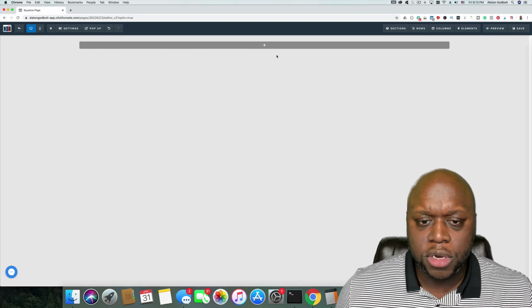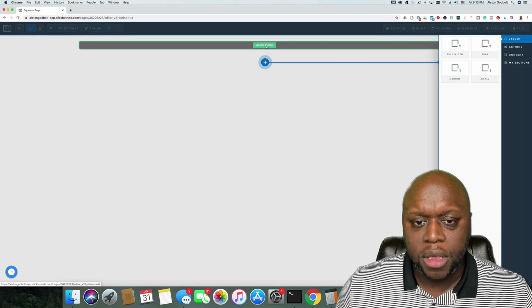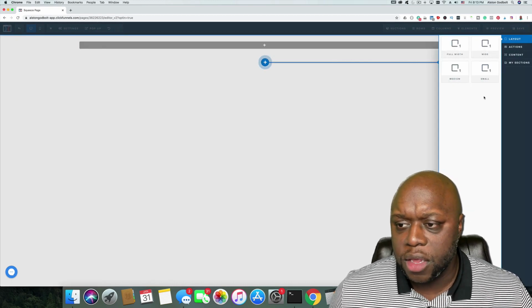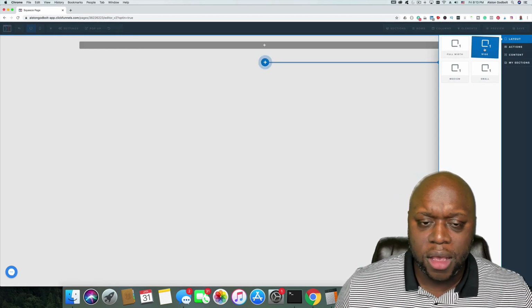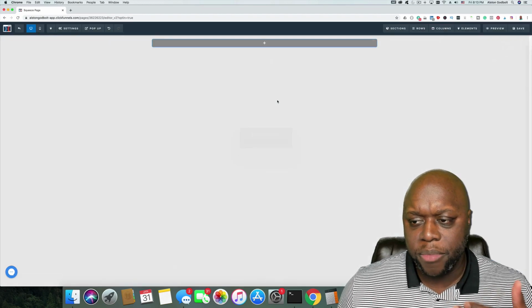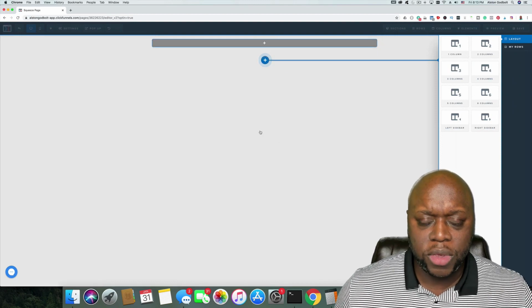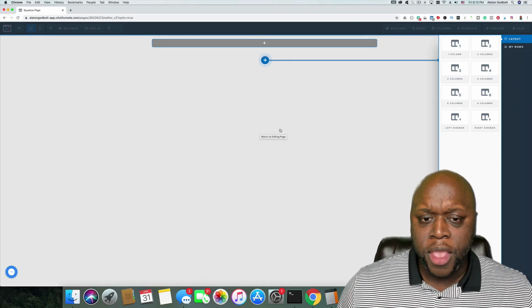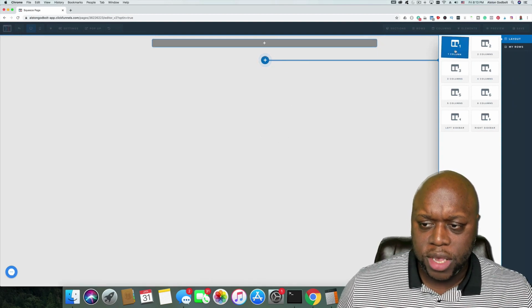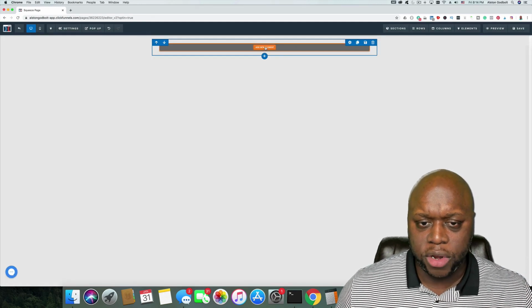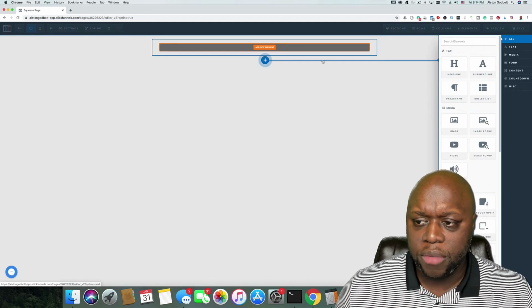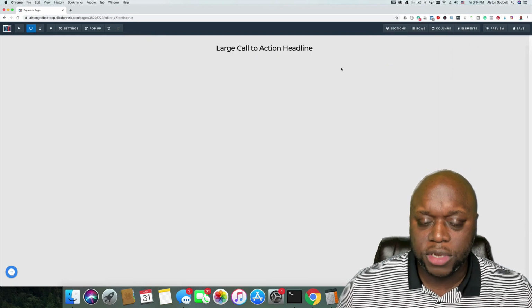So the first thing we're going to do is we're going to click on add new section. Then I'm going to select wide. You can select any of the four, but my personal preference is wide. I'm going to click add new row, and this is where we can start having a little fun. What I'm going to do is I'm just going to select one column, and this is where my heading is going to be. So I'm going to click add new element, and I'm going to click heading.